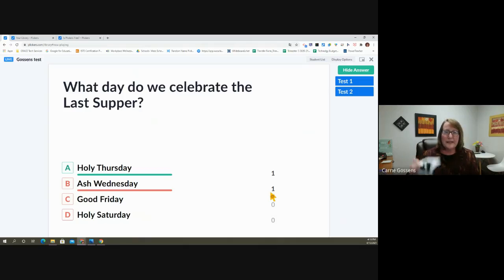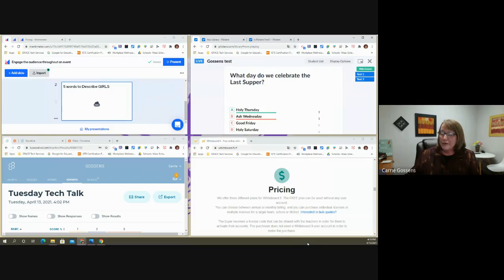It's really cool because the kids themselves don't have to be on a computer, but they're engaged and they're seeing what you're doing up there and they see their results right away. So that is Plickers. I have one more to get through.